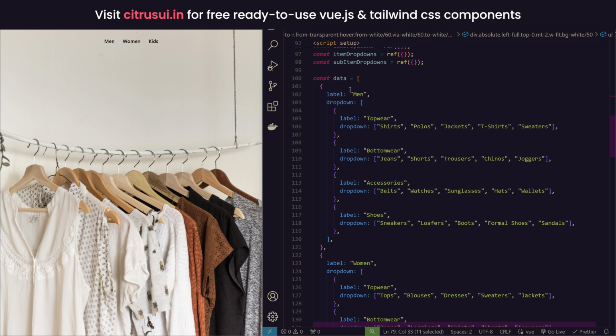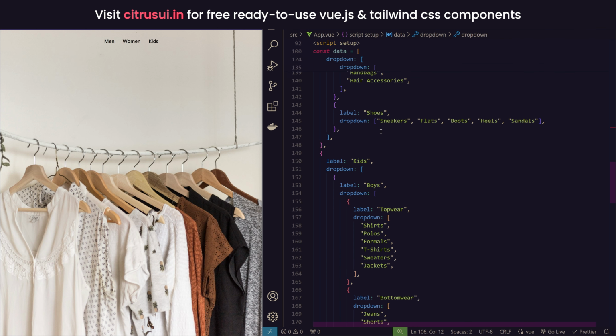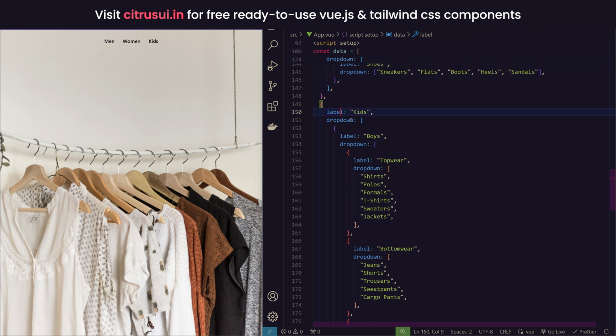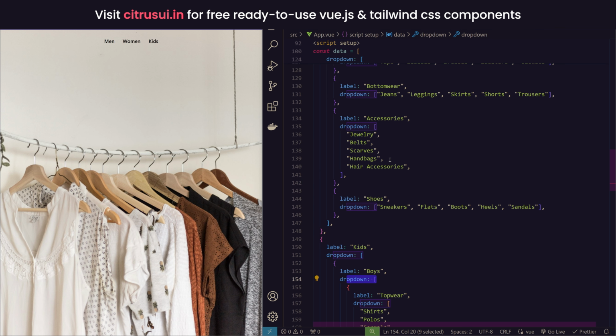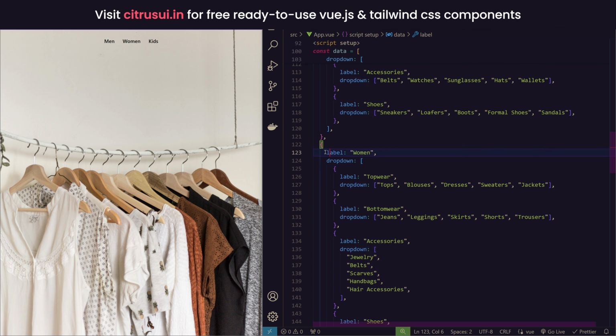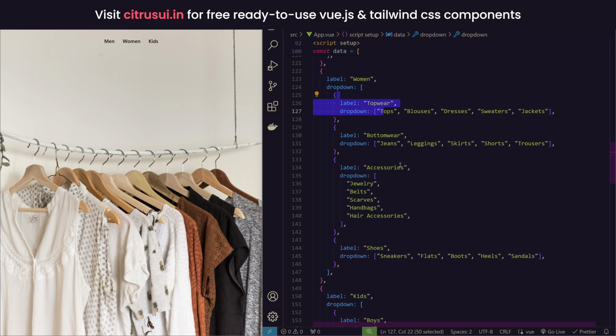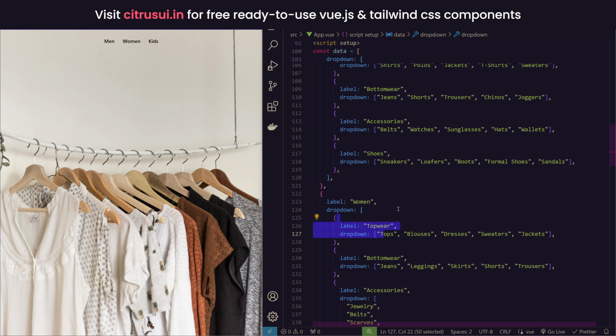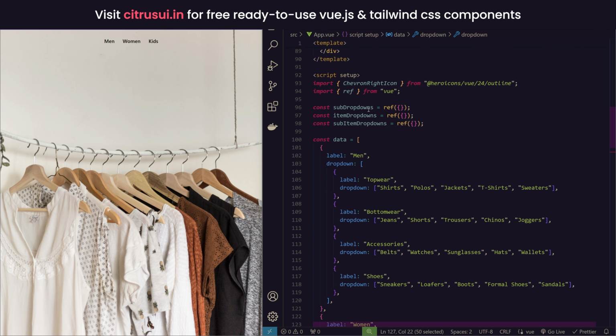So see, on the right side you have data which has label and dropdown, and inside dropdown you have label and dropdown again. And for the kids, label and dropdown, inside this dropdown again label and dropdown. So 3 levels. For men and women it's only 2 levels, label, dropdown. For kids it's 3 levels. So I've named them sub dropdowns, item dropdowns, and sub item dropdowns.